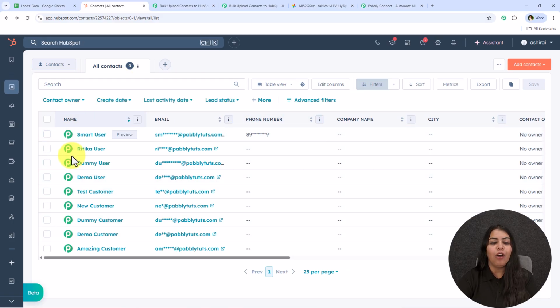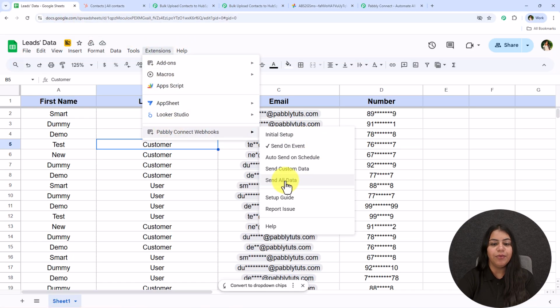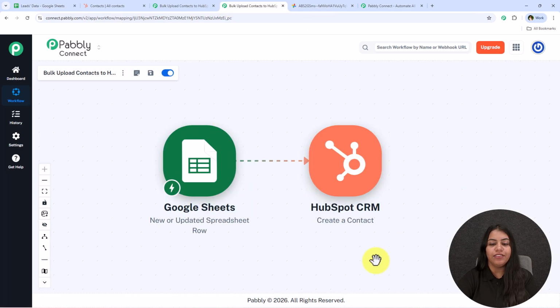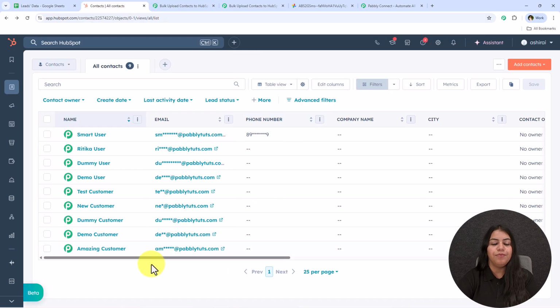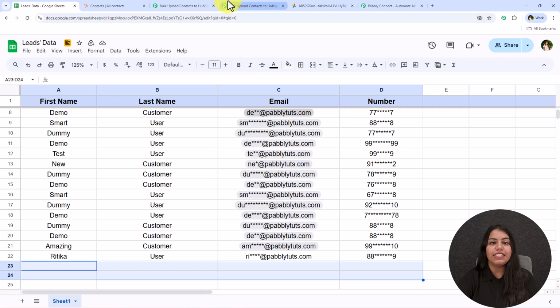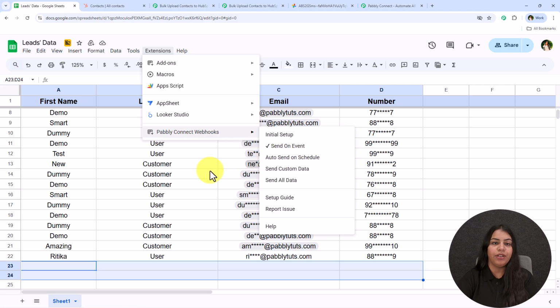And not only this, now whenever I go to my spreadsheet, extensions, Pabbly Connect webhooks, and then send all data, all of this data will be sent towards my workflow, and then further a new contact for each of these rows will be created in my HubSpot CRM. Not only this, further if I add new details, the contact for the same will be created if I go to extensions, Pabbly Connect webhooks, and switch on the send on event button.